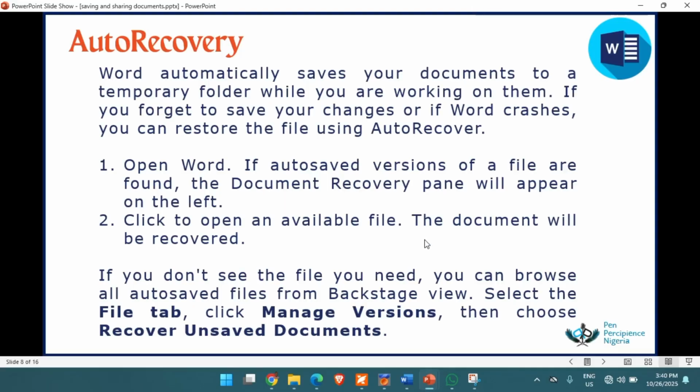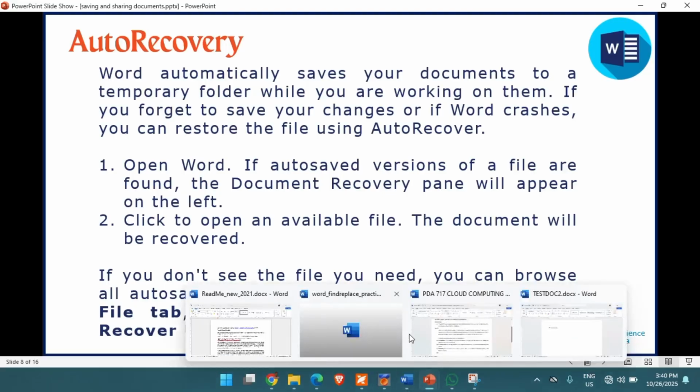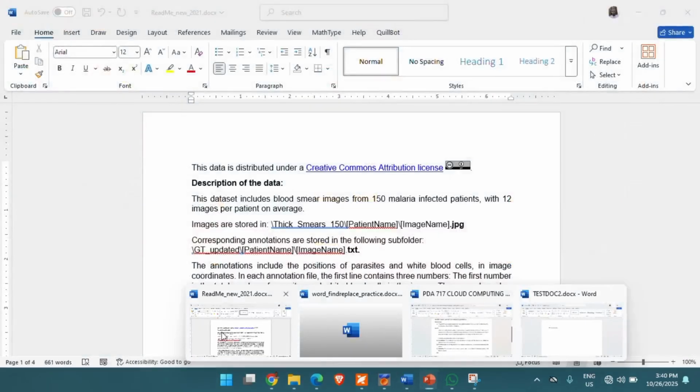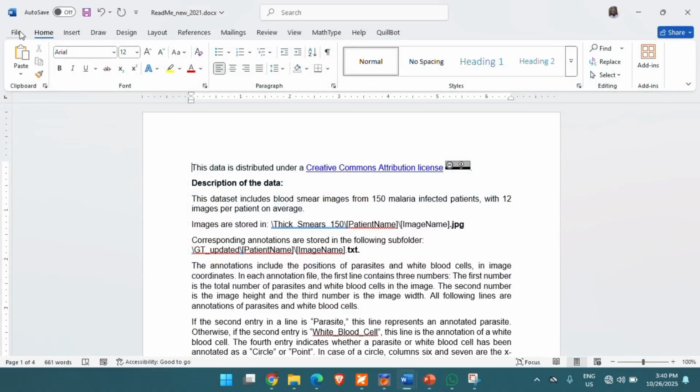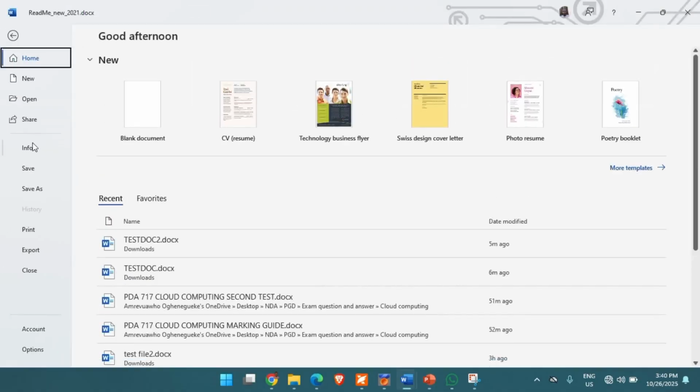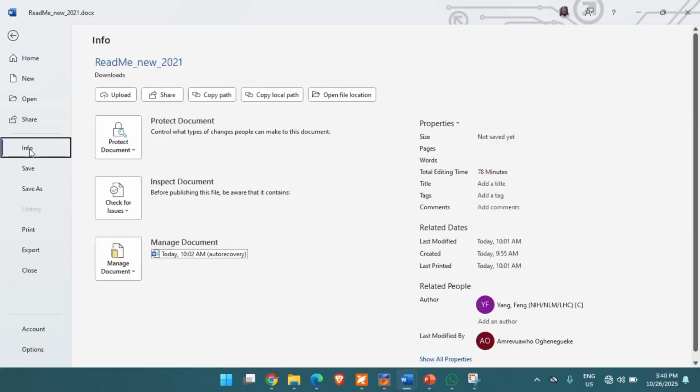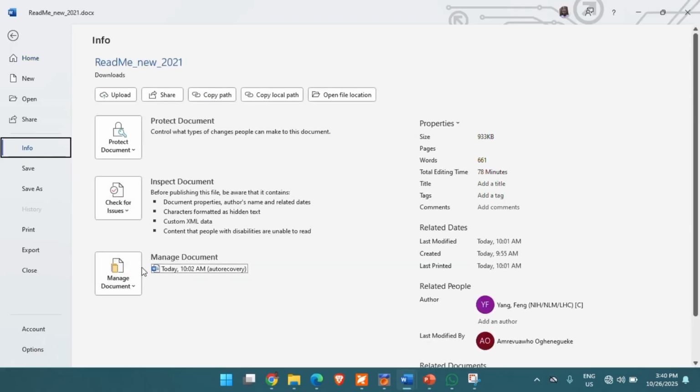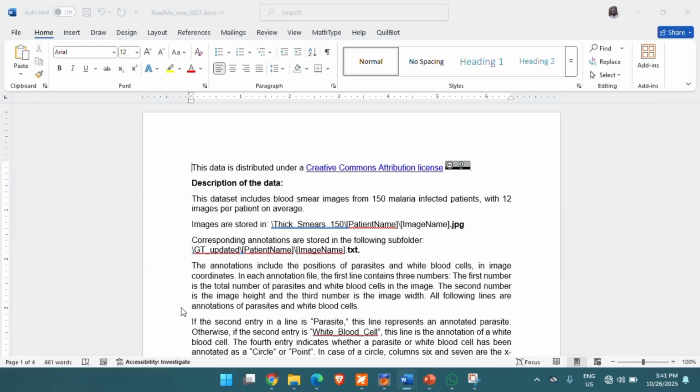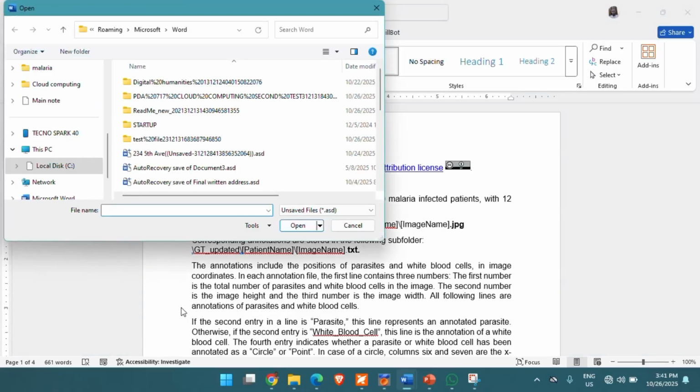So let's do a demo. I open my MS Word, I click on File, then Info. At the bottom, you will see Manage Document. When you click on this, you will see Recover Unsaved Document. When I click on it, it will take me to the folder where all unsaved documents are stored.